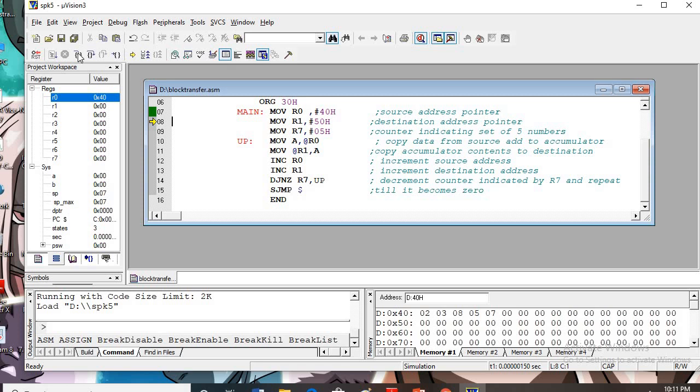Second, transfer. Now here you can see R0 register. So it is pointing to 40h, that is address pointer, source address. Next, R1 is pointing to 50. You can see here. Next, R7 is containing the counter, that is 05.